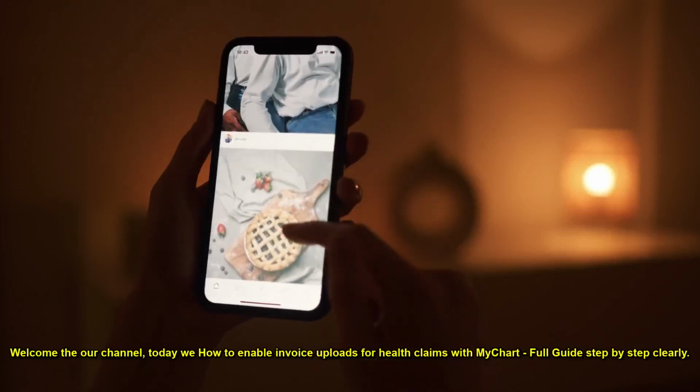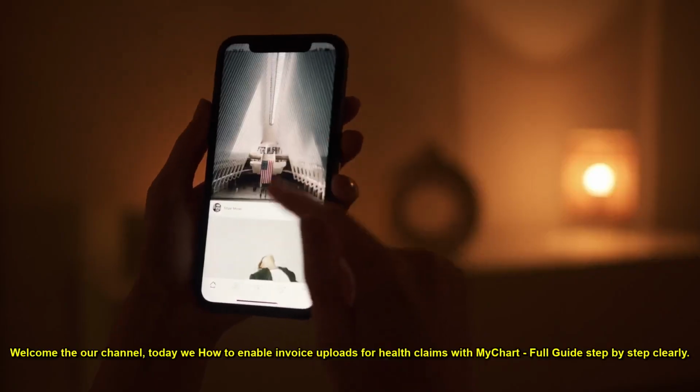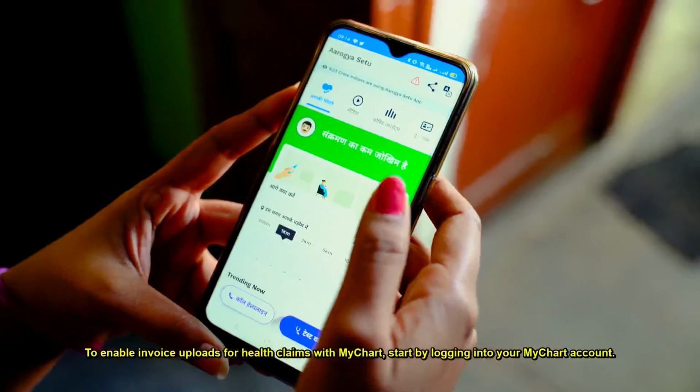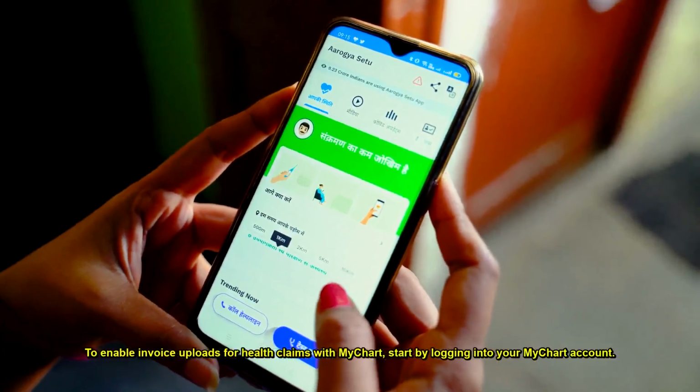Welcome to our channel. Today we show how to enable invoice uploads for health claims with MyChart, a full guide step by step, clearly. To enable invoice uploads for health claims with MyChart, start by logging into your MyChart account.